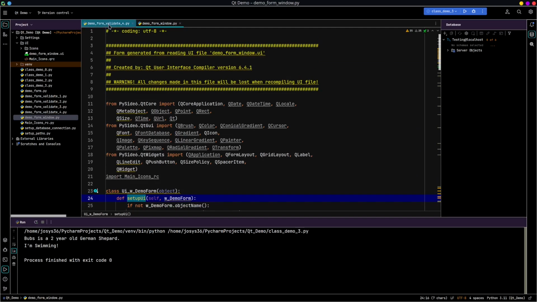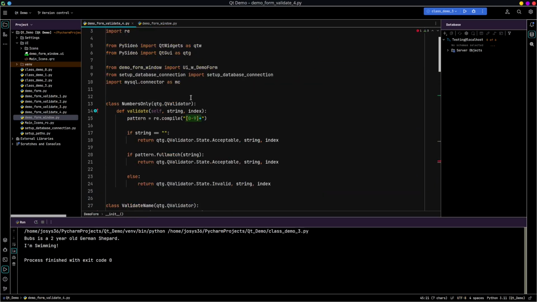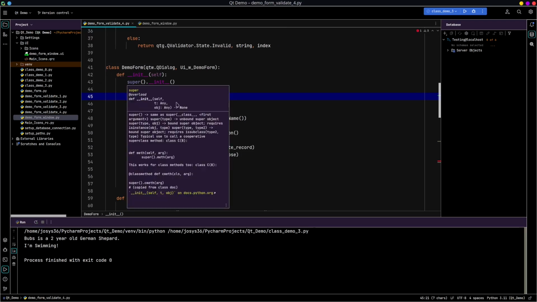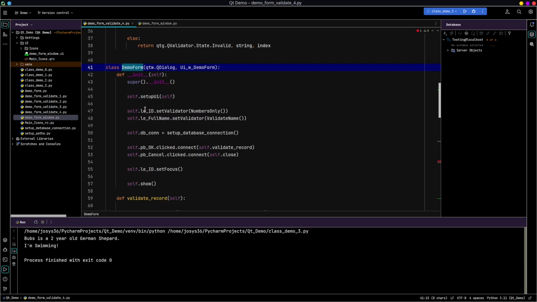And how we do that is if we go back to demo form, here's where I'm creating my form object. So here's my demo form. It's based off of QDialog, which is part of QtWidgets. And I'm also inheriting from that Ui_DemoForm class. The reason that I'm doing that is because I want instant access to this self.setupUi.